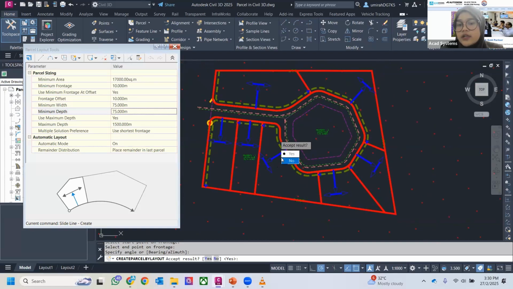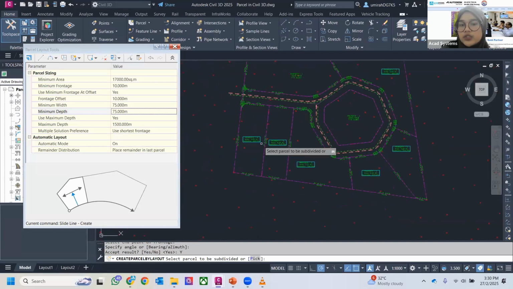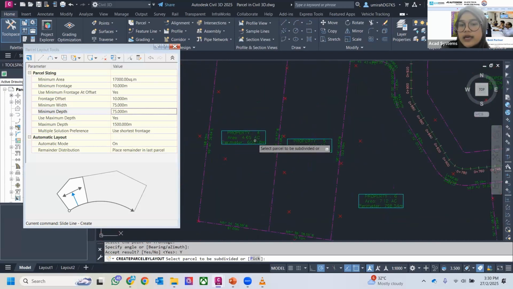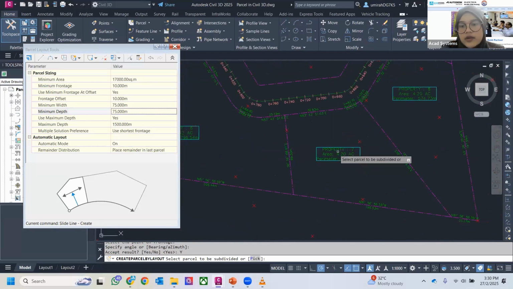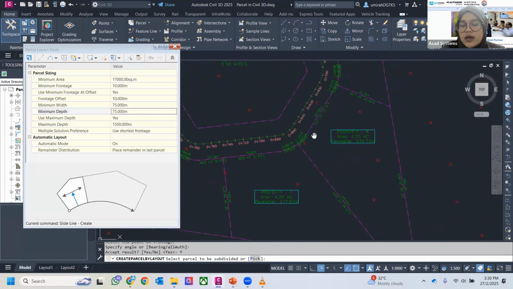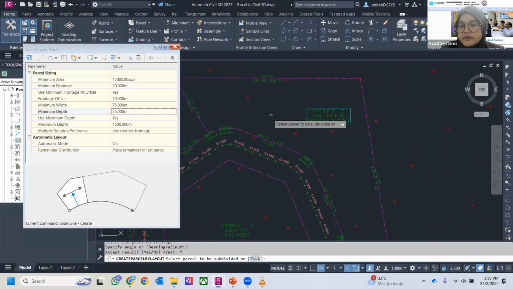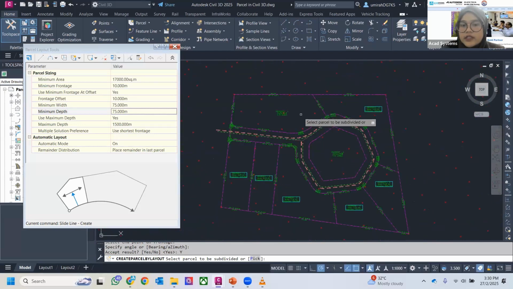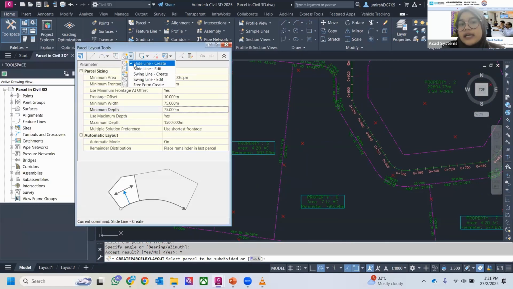Okay. And then if I want to accept it, yes, I want to accept it. Then you can see it will show me the subdivision automatically. Okay. So every area, every property, the parcel is now being divided by property. So that is how you create the property, or you create a subdivision using the sideline.